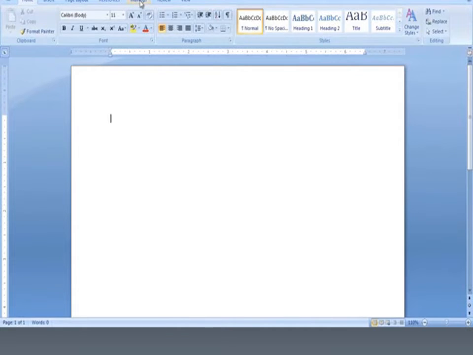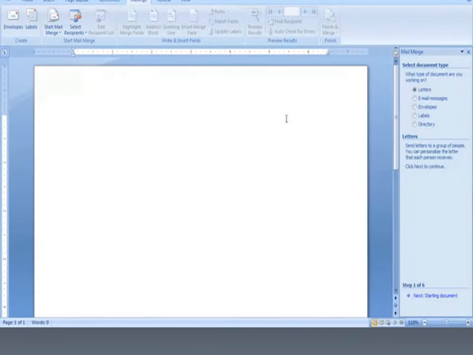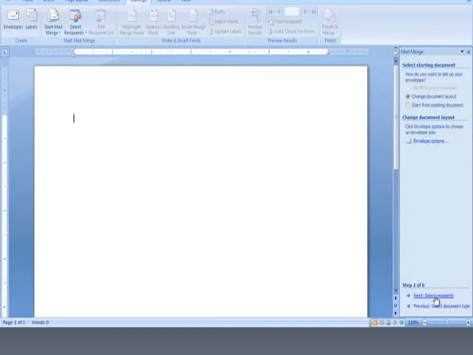Okay, I will then go to my mail tab, start the mail merge, and this time I want to go ahead and click my step-by-step mail merge wizard, but instead of choosing letters I want to choose envelopes instead. Now that I have the envelopes option, I will start by going to the starting document.